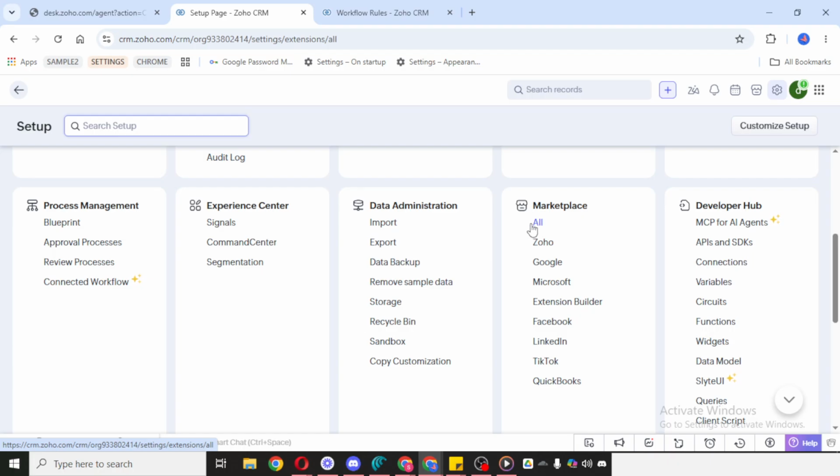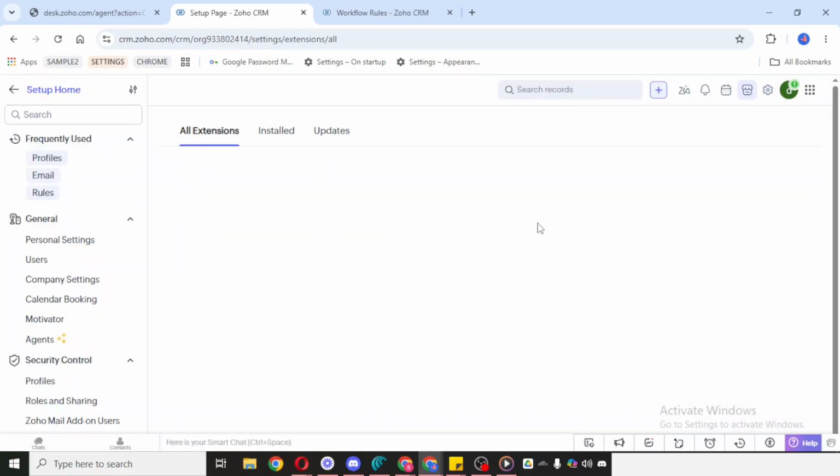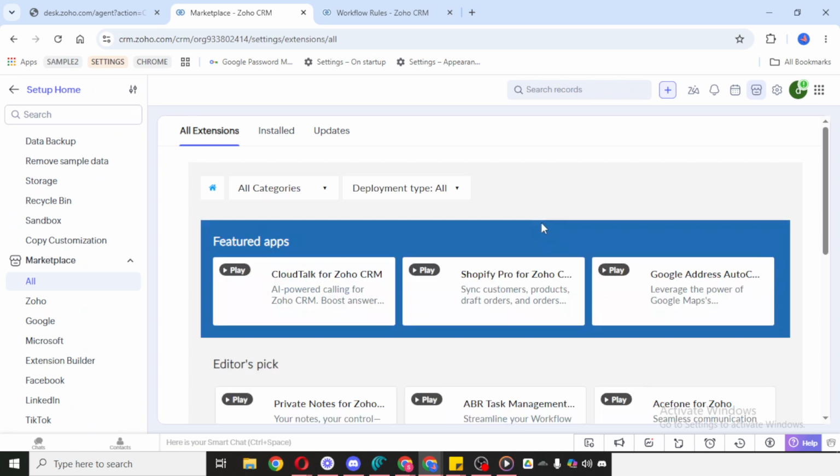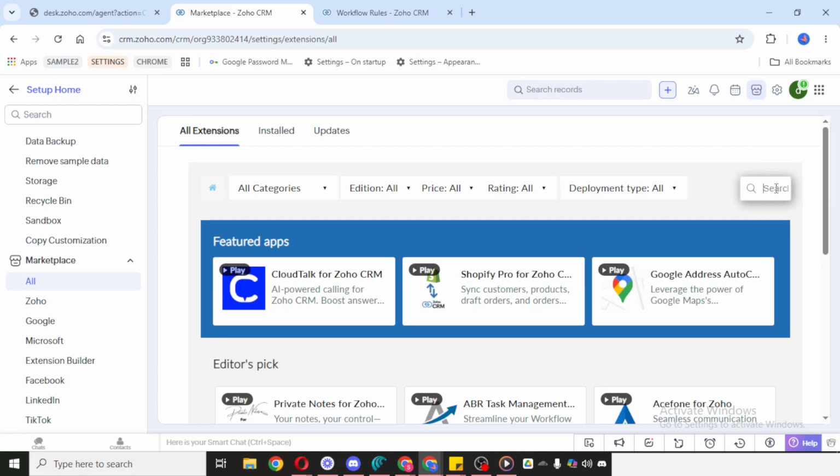Once you're in the Marketplace, find the search bar and type in Google Drive. Be sure to enter the name carefully so the correct integration appears in the results. When you see the Google Drive extension, click on it to open the overview page.